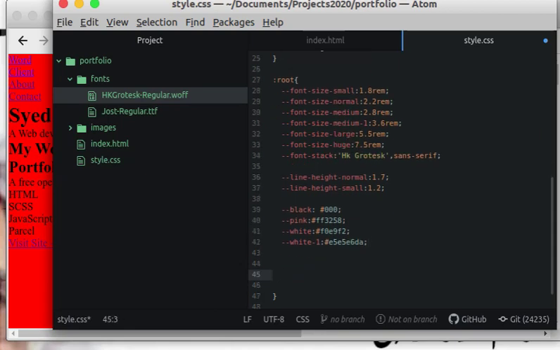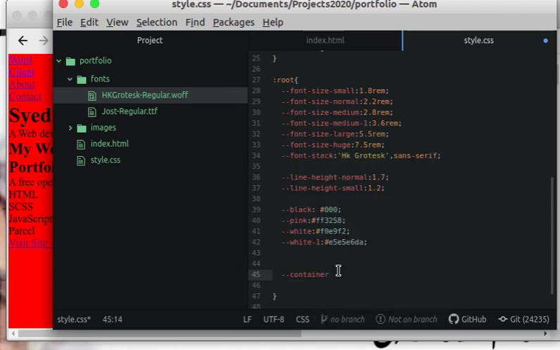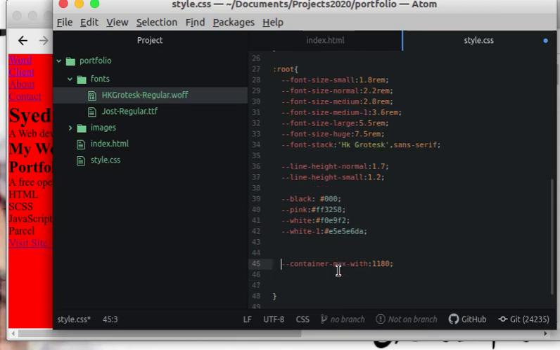Okay. We also type some more information, like when user types container max width 1180. I think container is used many times, so copy there.